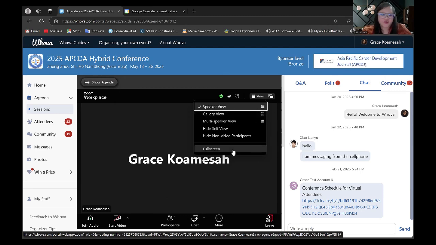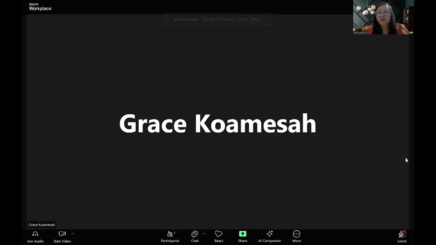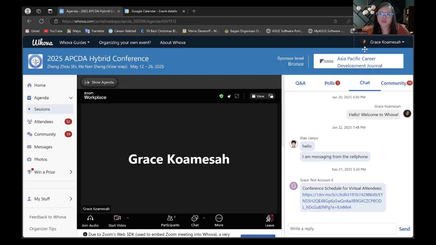You can also choose a full screen view, but be mindful that if you choose this one, you might be able to see the slides bigger, but you cannot see the chats, you cannot see the Q&A, and you cannot see the polls. If you want to quit this, you can click here and exit full screen, and you will go back to the first display.